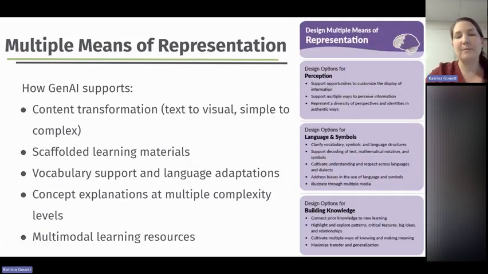Our second UDL principle focuses on multiple means of representation, or the what of learning. So Gen AI really excels here by helping transform content between different formats and complexity levels. So for example, you could ask Copilot to convert complex text into simpler language. You could create visual representations, sometimes successfully, sometimes it's not so successful. AI is really moving there. Or generate scaffolded materials that gradually build understanding. And it can provide vocabulary support through definitions, analogies, and connections to students' prior knowledge.